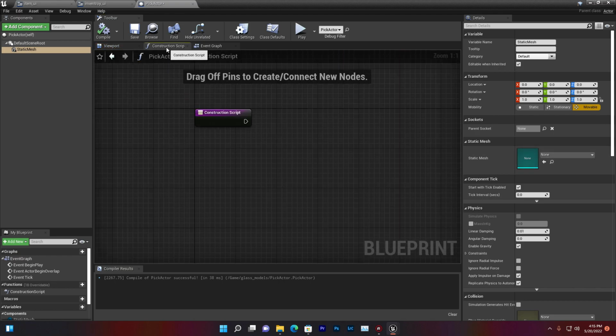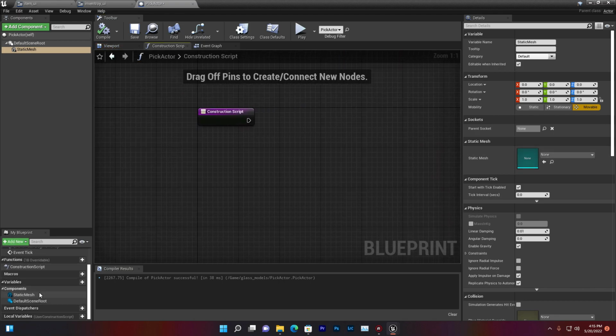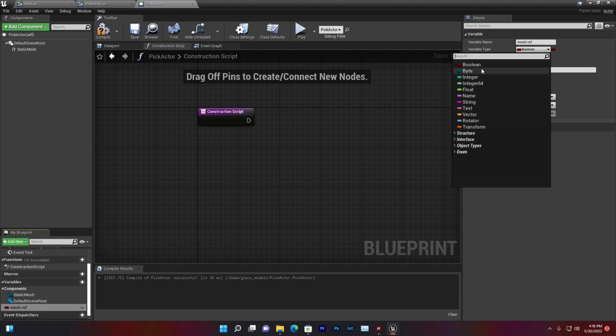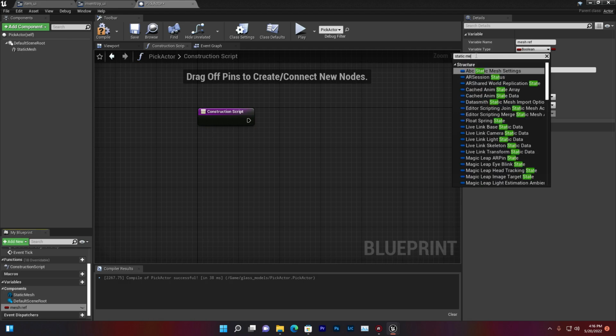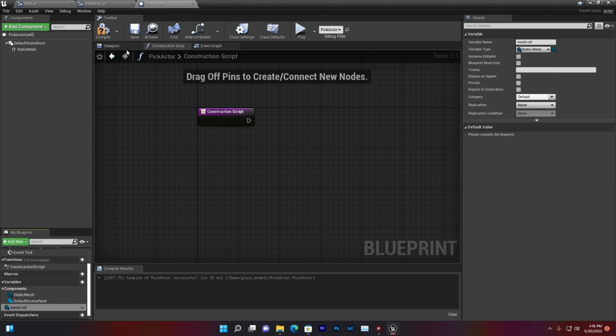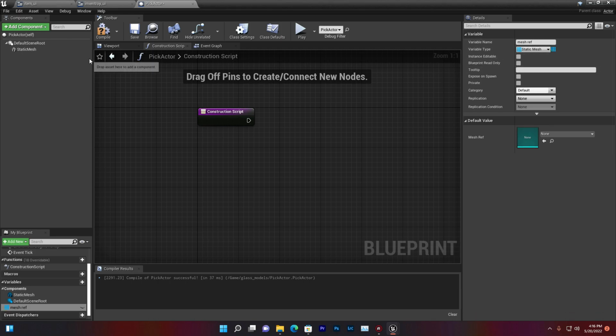Then we can go to event construct, and here we can create a variable. That variable is basically the mesh ref. So it will contain all the meshes whatever we have. So in the variable type we'll search static mesh, and here select the static mesh object reference. Now compile and save. Now we can select it here. So make sure we also change this from single to array.